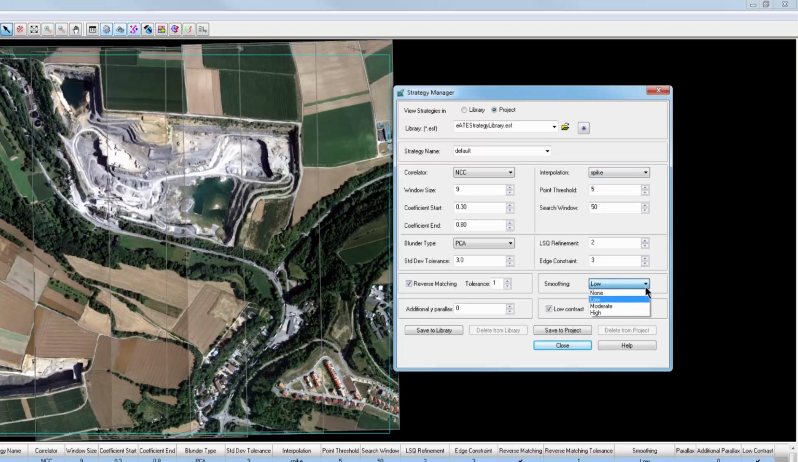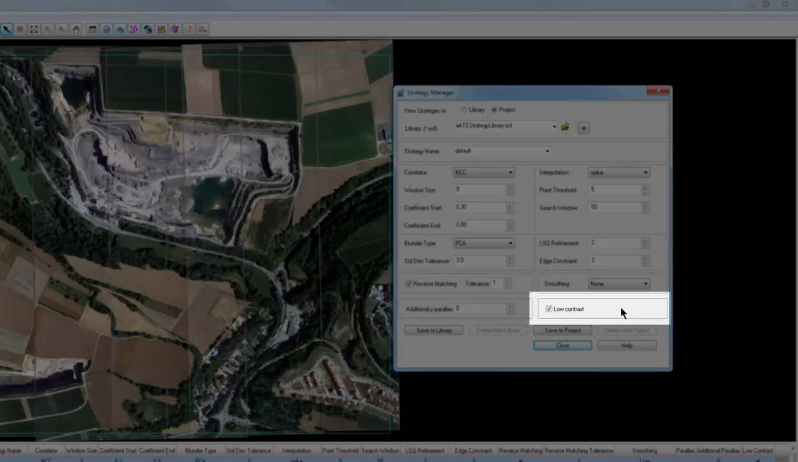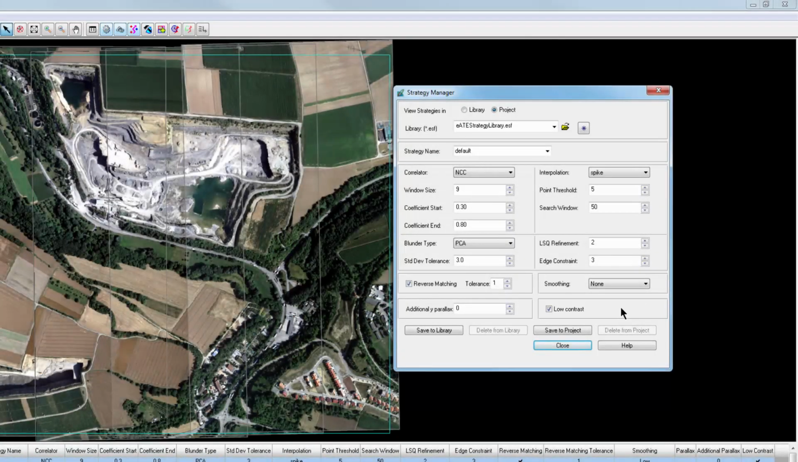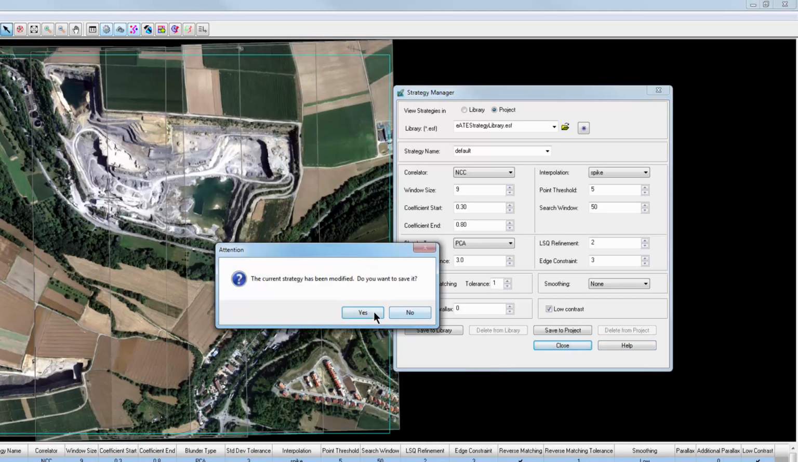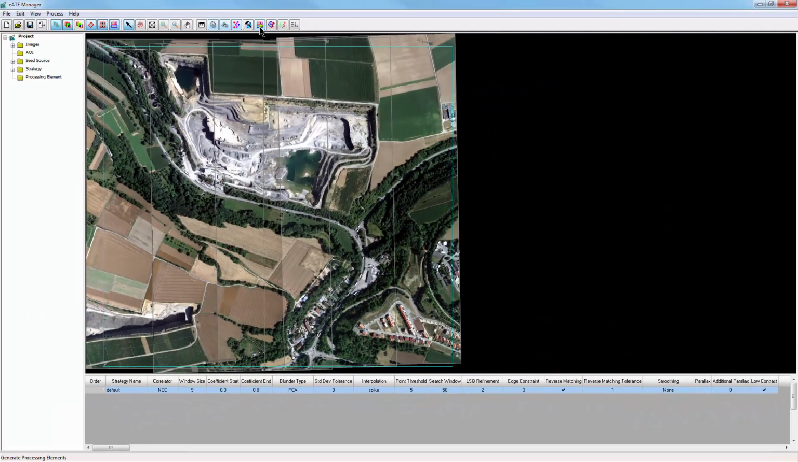A smoothing filter is also available to aid in a more homogeneous output. The degree of smoothing selected is determined by what features are in your input imagery. Less filtering is recommended to maintain the integrity of your data, especially when the area contains hard-edge features such as buildings. Finally, if the project imagery has poor contrast, a check mark can be added next to low contrast to improve the output results. I'll click Close on the Strategy Manager and Yes to save the changes and overwrite the existing parameters. Finally, I'll click on the icon to produce the processing elements.